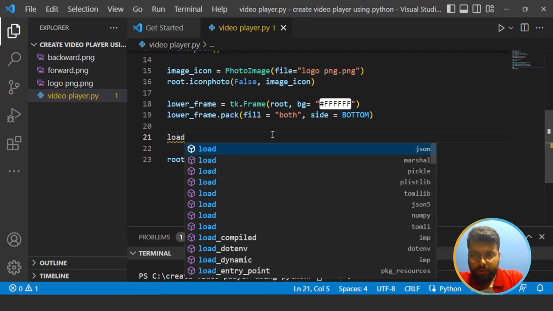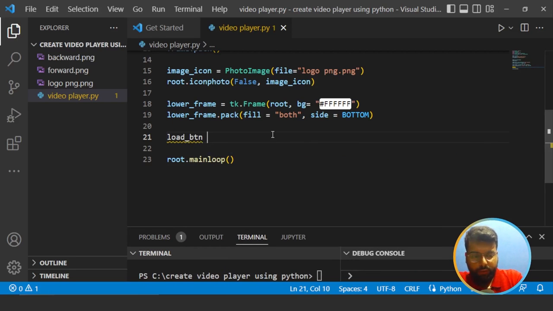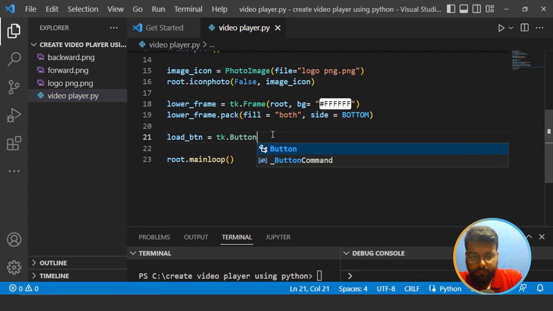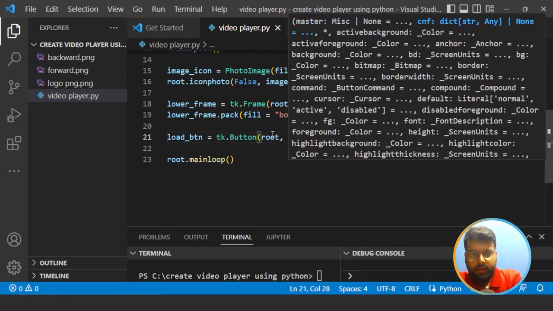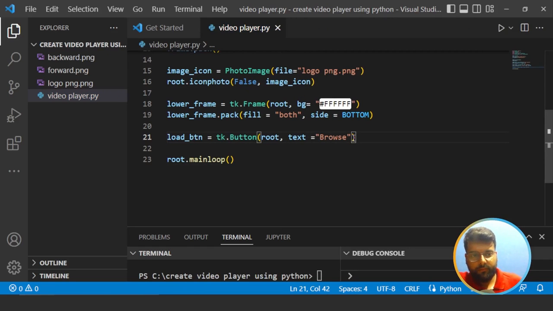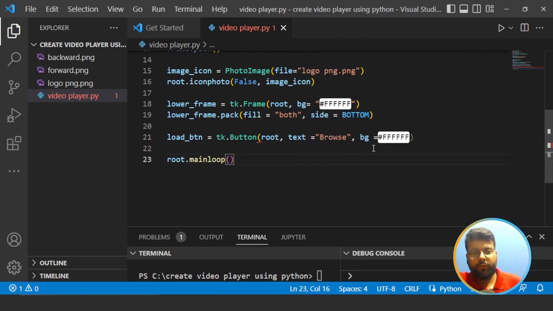So we will create the browse button first. For that we will create a variable load_button, that would be equal to tk.Button, and inside pass the root. And we'll set the text equal to browse. And set the background color for the button, and that would be white only, the hexa code for white, 1, 2, 3, 4, 5, 6. And we'll also set the font for the browse button.